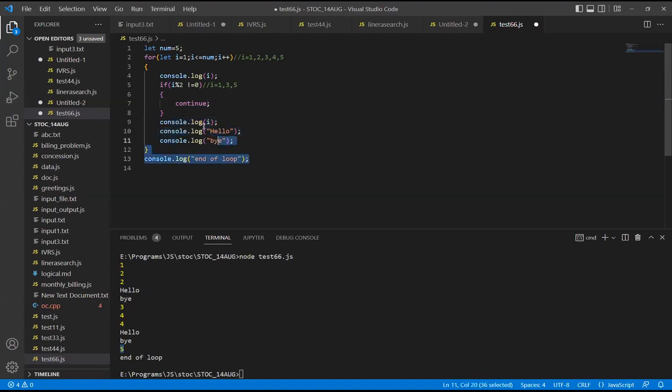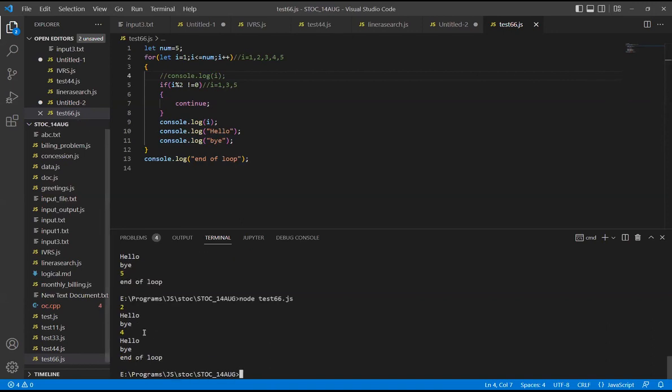Is it clear, guys? Any doubt here? If we remove line number 4, then it will not print this extra i. Try to run it by yourself, guys. If you have any doubt, try to run it multiple times and see how the output changes.